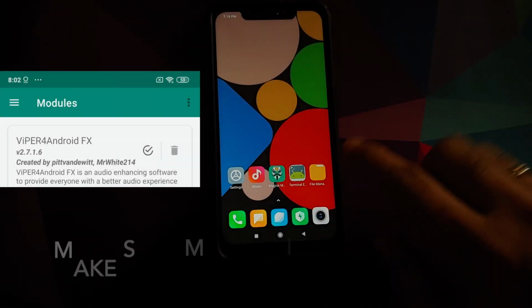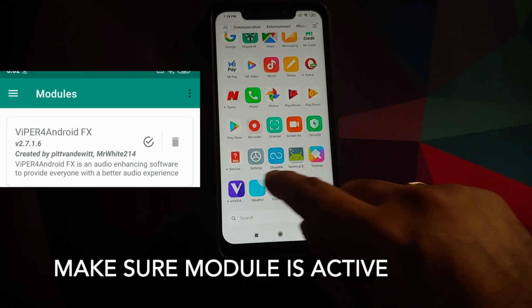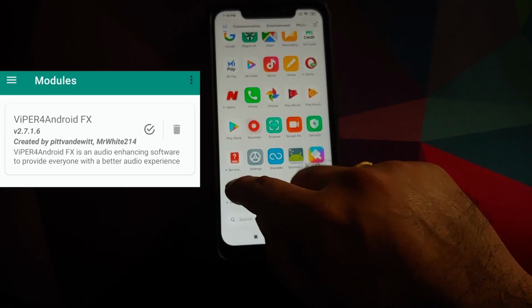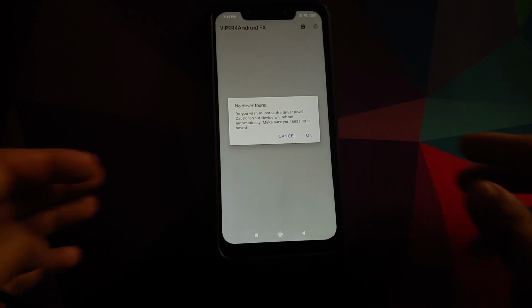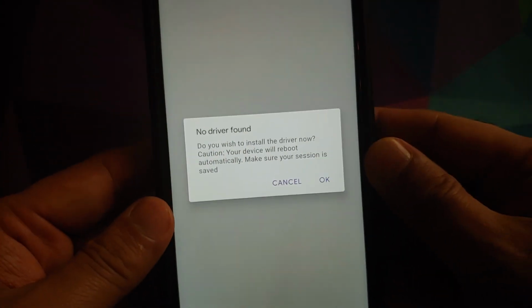Back into Android, we will unlock our device, and now we should have ViPER4Android in our application drawer. We can drag and drop it to the home screen, open the application. As you can see, it is telling us that there is no driver found. All you need to do is click on OK.